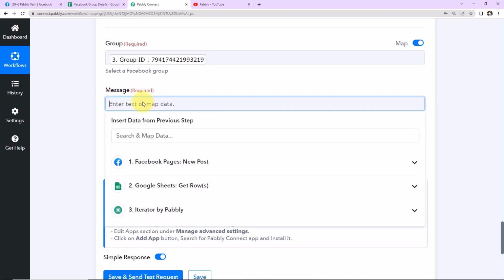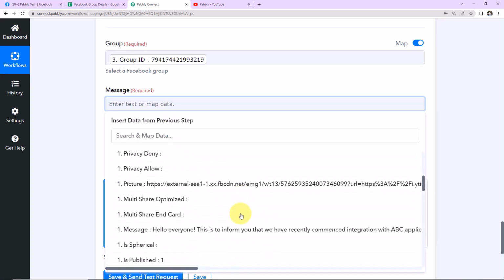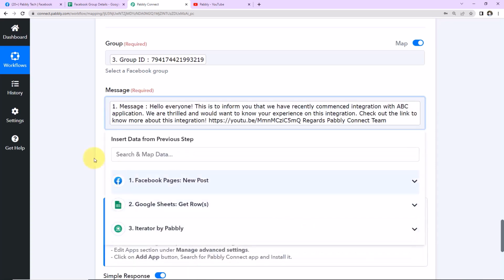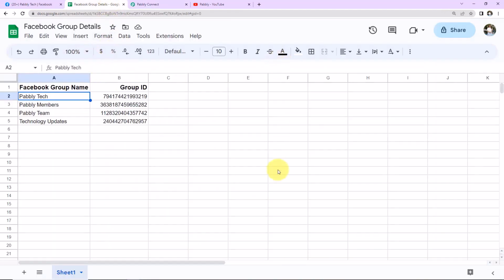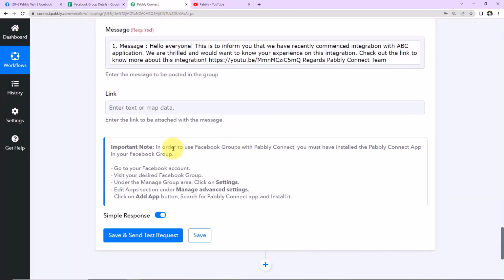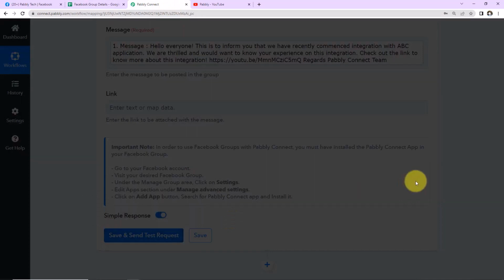For this, I'm going to click on this. Now I'm going to go to step 1, and as I scroll down, this is the message that I want to post. Now here we have the link. So if you have any specific link to be posted individually, you can always paste it here. For that, what you could have done here in your Google Sheet, you could have added another column with the link to be associated. Now I'm going to take you back to Pabbly Connect and click on Save and Send Test Request.